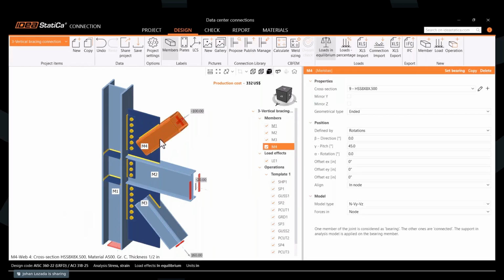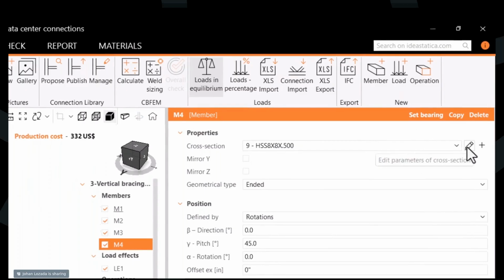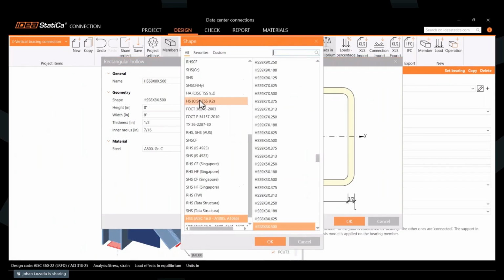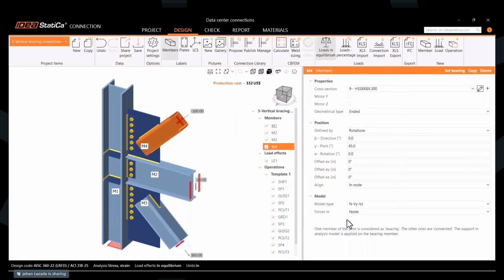In this case, if we click over the cross-section of this bracing element, we can see that this is an 8x8. If we want to change the cross-section size only, we can use the pencil icon here. We click over it. Then we can use these arrows to access the HSS database. Here I am selecting the AISC database, and then I can type the size of the cross-section that I'm looking for. I hit OK, and then OK again.